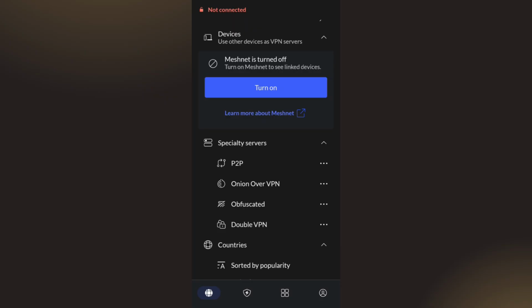So if you tap on the country, a list of the cities is going to appear in front of you. For example, in the USA, you will see the city options like New York, Miami, Los Angeles, Chicago. So you need to simply choose the city which is closest to your target content and fastest speed preferences.